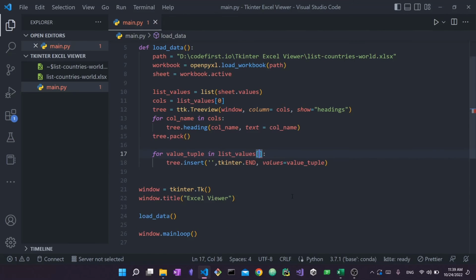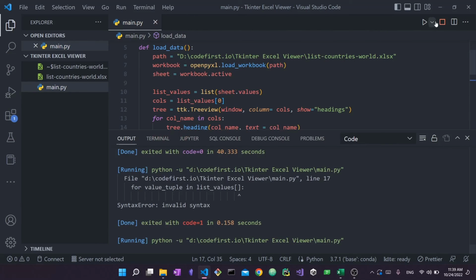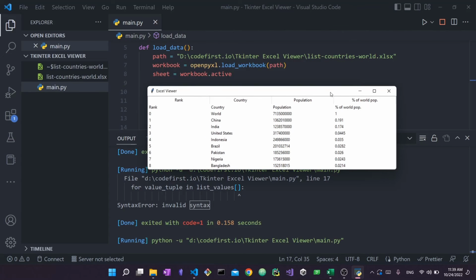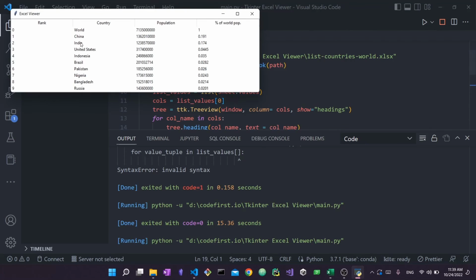Actually, we got an error. Okay, so I don't actually need this. So if I run the code now, as you can see, we have our table. It contains all of the information, but then the first row here contains the headings again. So it contains rank, country, population, percent of world pop. We don't need this information again. This is why we add this slicing, and we slice it from the first value until the end. Okay, so now if I run it, it should have all of the information here presented appropriately.